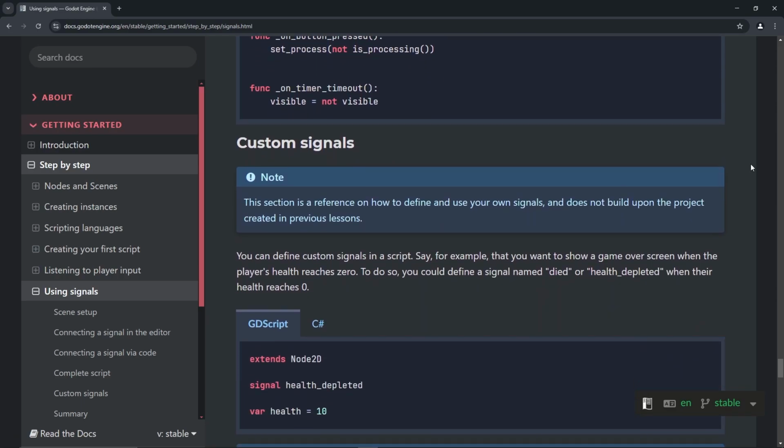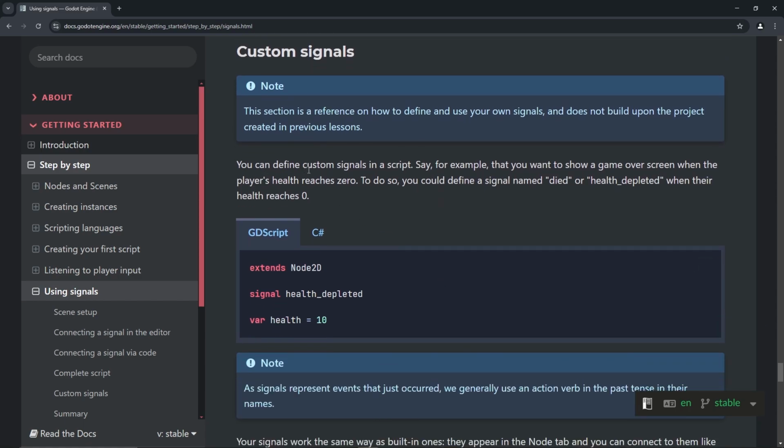So now we're on to this custom signals section. Note, this section is a reference on how to define and use our own signals. It does not build upon the project created in previous lessons. So it has nothing to do with this. So we can define custom signals in a script. Say, for example, that we want to show a game over screen when the player's health reaches 0.